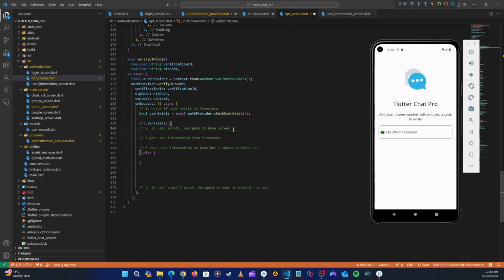navigate to home screen, but before we navigate, we want to get user information, and so this navigation, let's cut it and then put it here at the end, navigate to home screen here, like that. So if user exists, get user information from Firestore. And then here, that's when we said we're going to navigate to the user information screen.